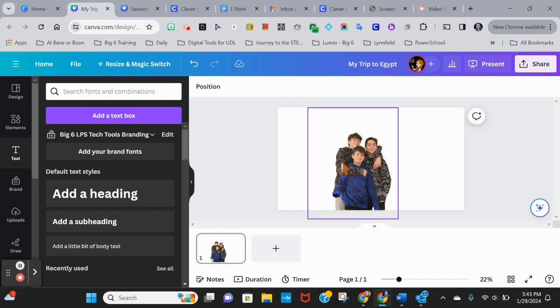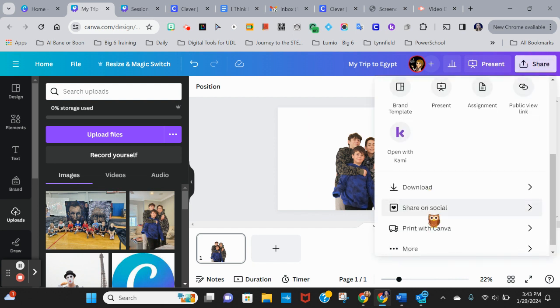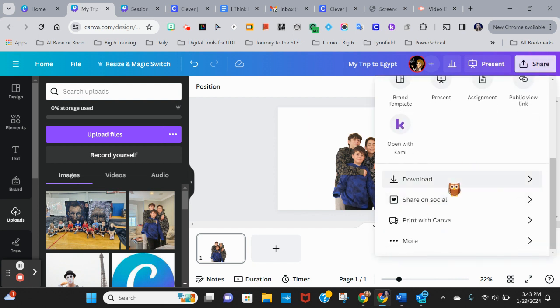So for all intents and purposes, you could just use Canva, bring the image, upload it into Canva like I did here. I have just a picture that I uploaded from Google Photos, and you could actually just bring it into a Canva presentation or a logo, remove the background, download it, and then use it without the background wherever it is you want to upload it.